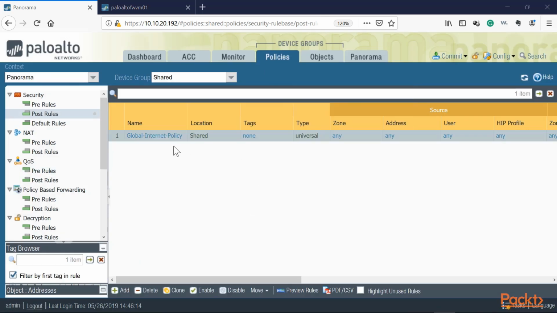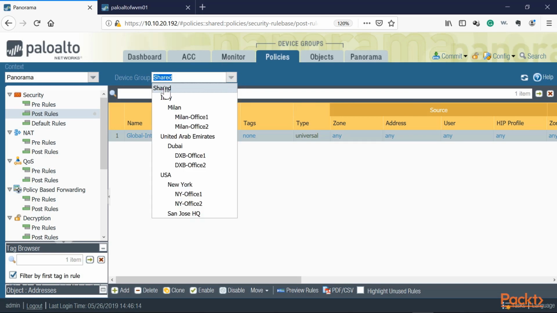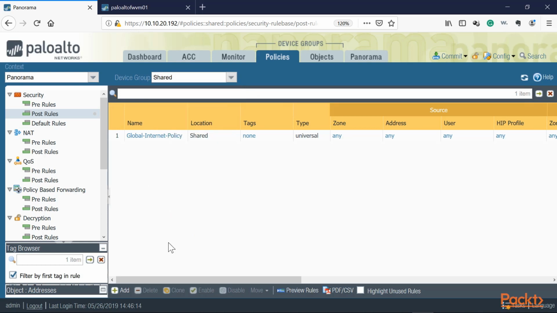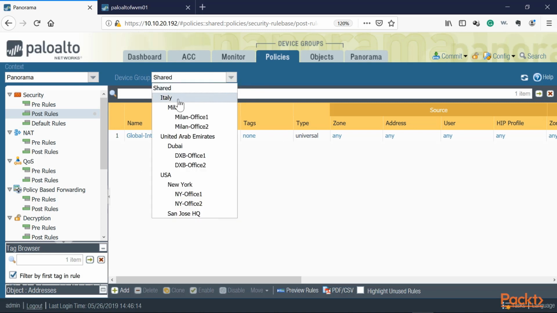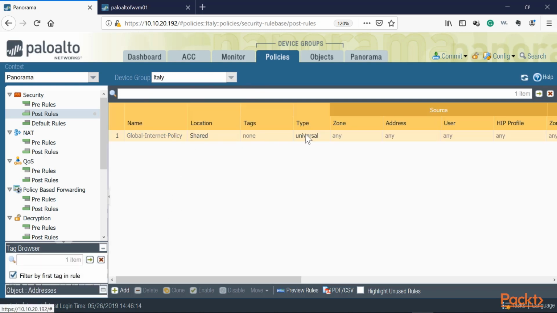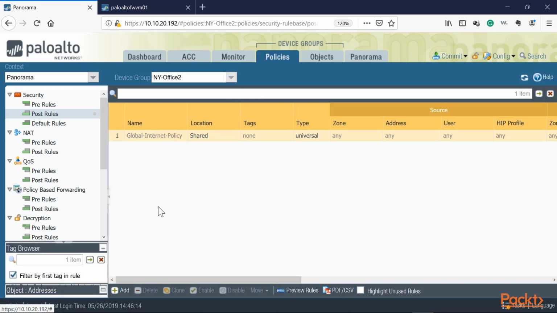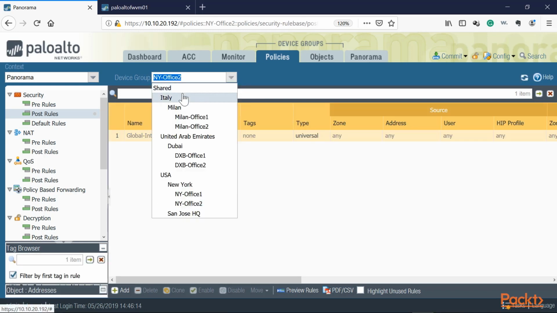Okay, and that's completed. Right now, because I am selecting my shared device group, it actually applies to every single country. So you see how powerful Panorama is. I can basically apply a global change across the board, or I can apply it to a specific region. So in Italy, you can see now that I have a global policy, because I applied that in the Shared group. If I go to any office, I should have the same policy because this is applied globally.